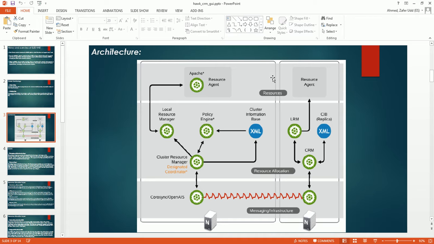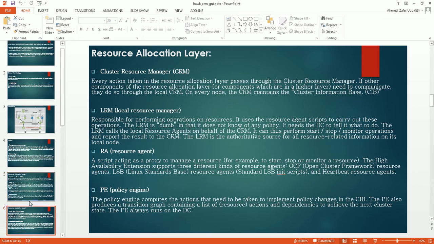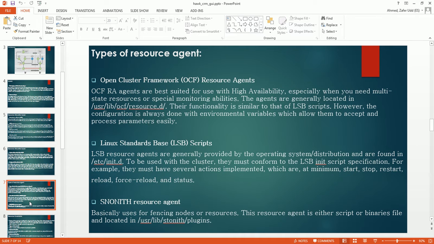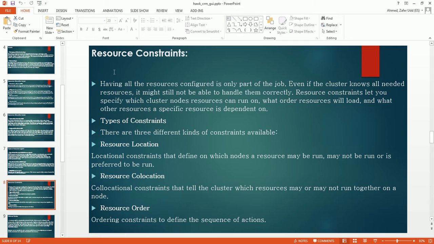We have three different types of layers, and in each layer we are running some components. We also discussed the components, what their roles and responsibilities are, and how they are configured. Later we talked about resource agents, the different types and the location where they are available, such as LSB or OCF, STONITH, and so on. Those we have discussed, and later in this slide it talks about resource constraints, which we did not cover in the previous video, so I'm going to discuss this today.